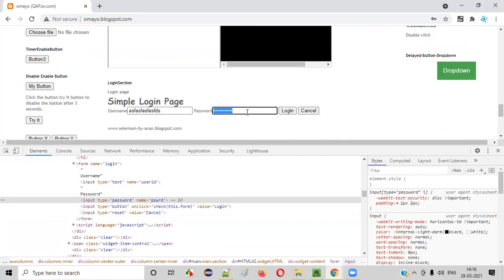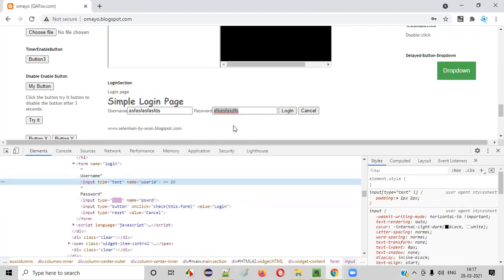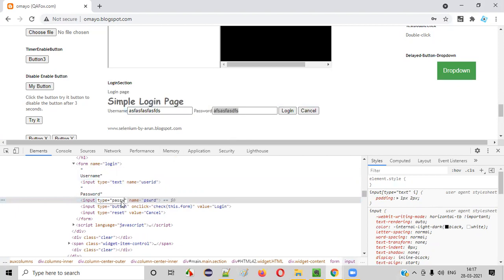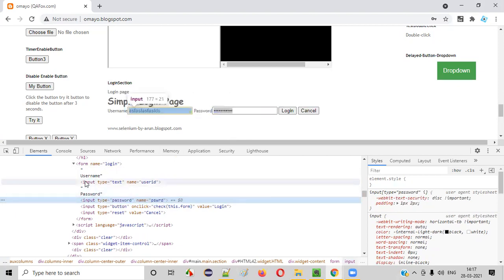Okay, this is a password. It should be sensitive, right? It should not be visible. That's why you should not specify text here. If I specify text here, whatever you enter will be visible, guys. If I specify password here, it will not be visible. You understood, right? What is the purpose of the tags and attributes here? How they are changing the properties of the elements, right?